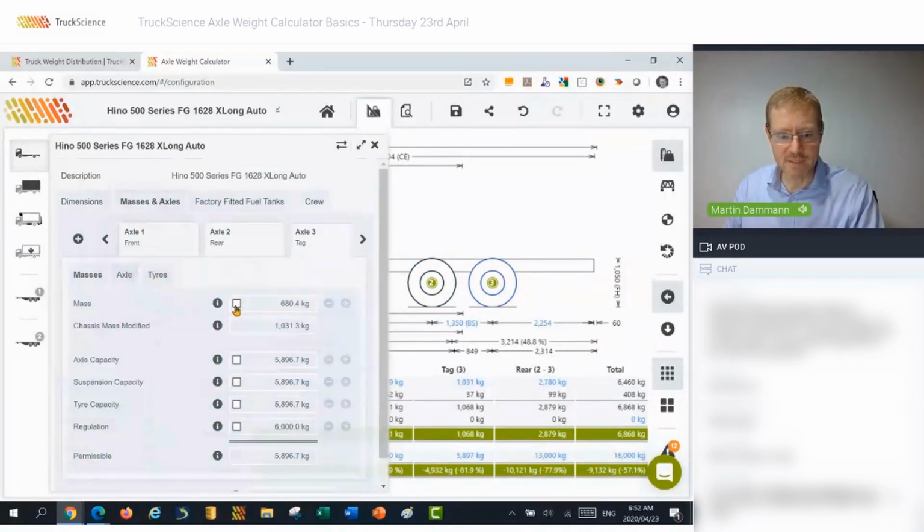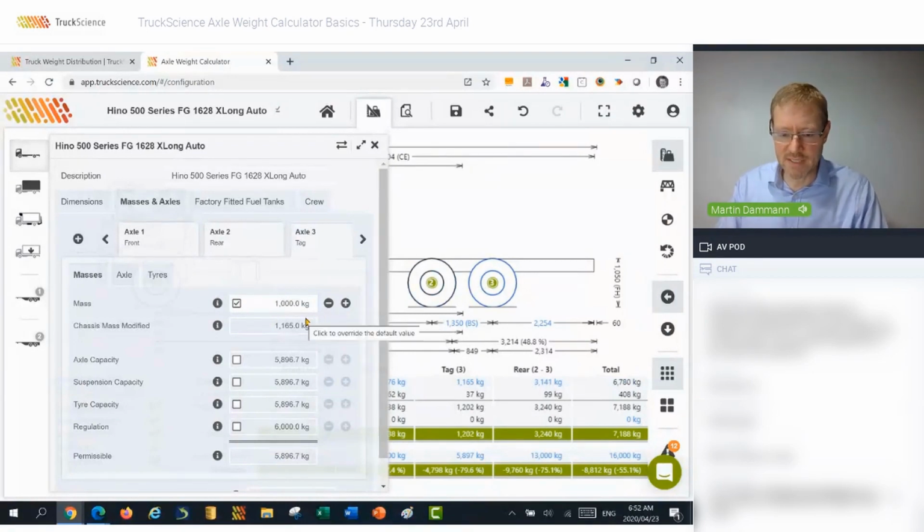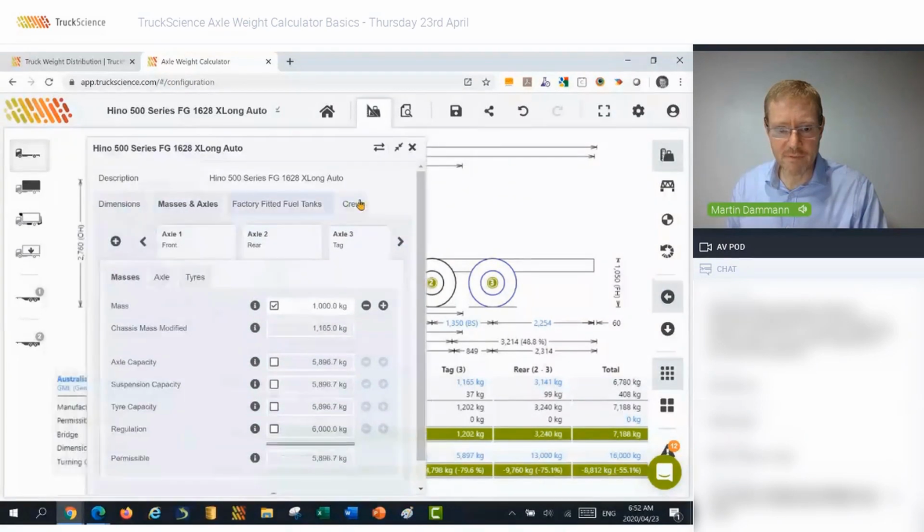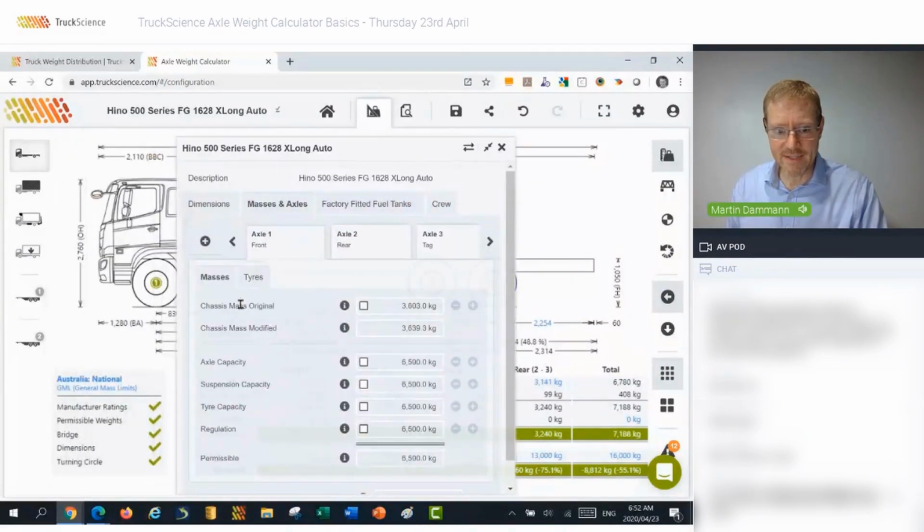The mass of the axle in this case is a very lightweight axle, 680 kilograms. If this is a dual tired lazy axle, that could weigh over a ton. We could make that 1,000 kilograms. By adding an axle, there are quite a few changes that take place even in the chassis mass of the vehicle. Adding a tag axle triggers a recalculate on the chassis mass. So the whole chassis mass is modified.